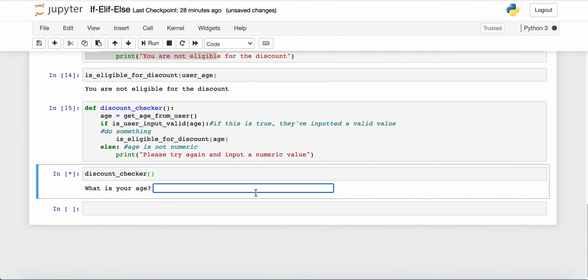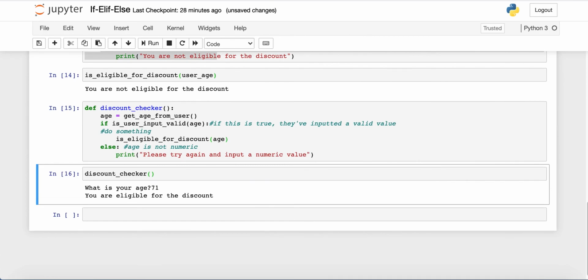Alright, so let's input 71 for our age. Hit enter. It says you're eligible for the discount, and this code is working fine.